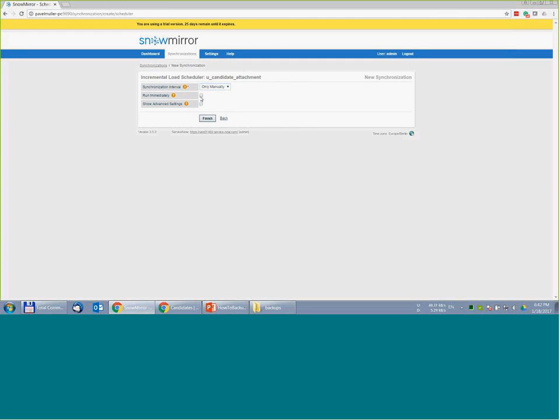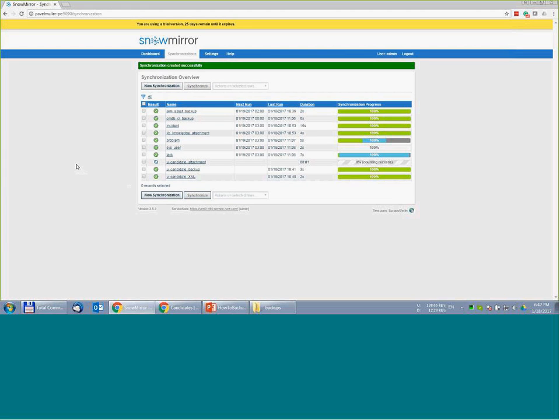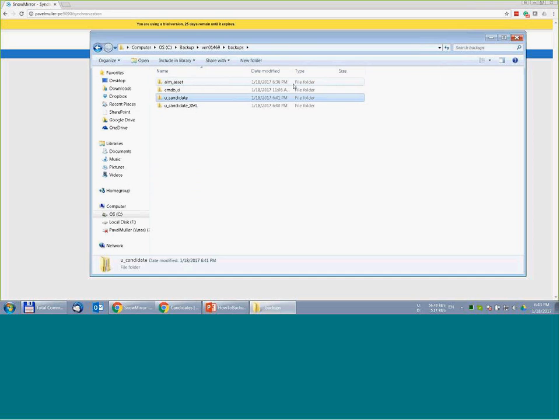Again, just perform it. This is something that the original ServiceNow tools do not offer. SnowMirror allows you to back up real files. So in this case, I will show you. It creates a folder for each of the records with attachments.